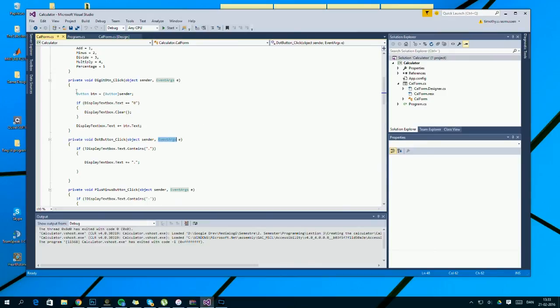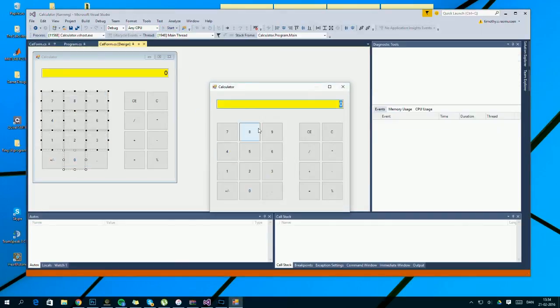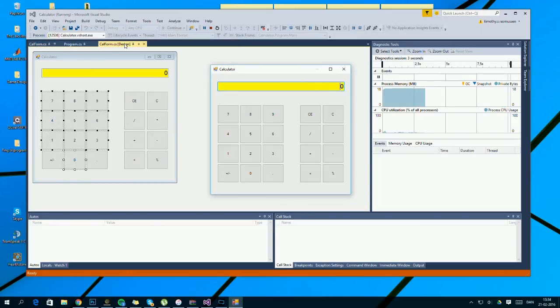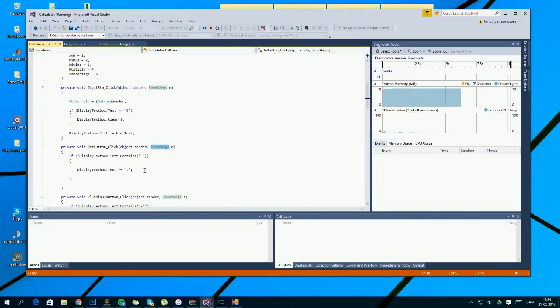So here I have set a button variable called just btn, where we use the sender as the button. What happens is that if the display text box is equal to 0, then the display text box is cleared. As you would see right here when it started, it's equal to 0. Every time we input something on the button, it will display it on the text.